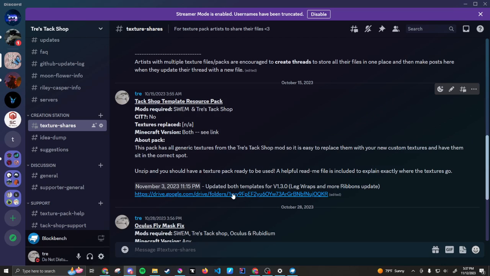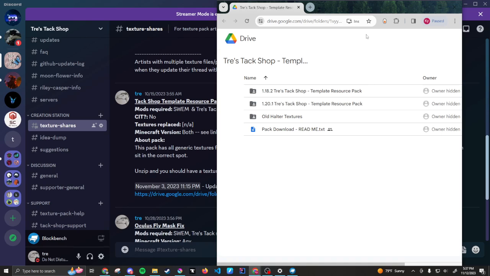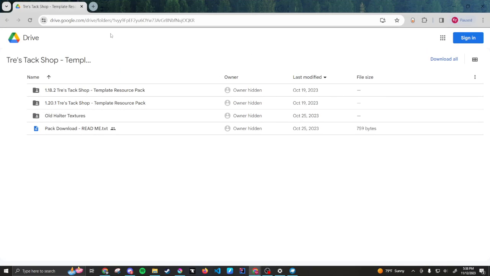So let's go grab that. If we click here, it'll open up Trees Tack Shop resources. Because I'm working in 1.18.2, I can see here's our download button. So we'll just click download. It's zipping our file. It's preparing to download. It'll probably take a while.